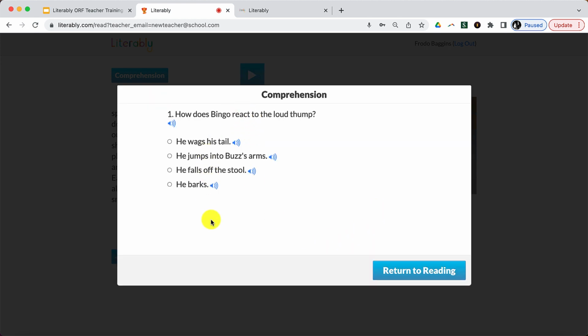Every Literably passage has 5 multiple choice comprehension questions, each with 4 answer choices. Your students can read these to themselves or use this blue speaker button to have these read out loud to them.